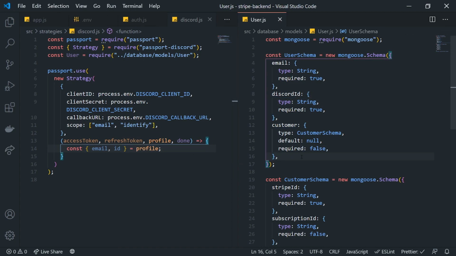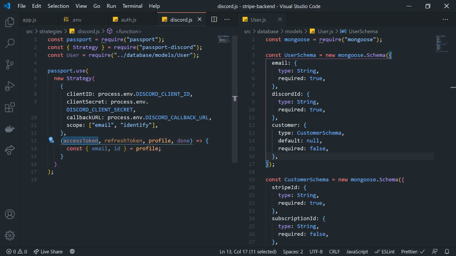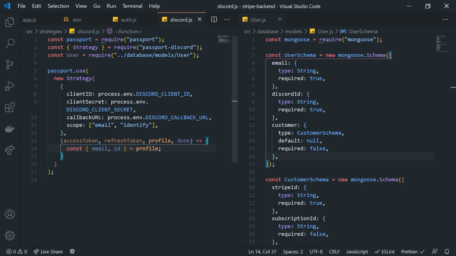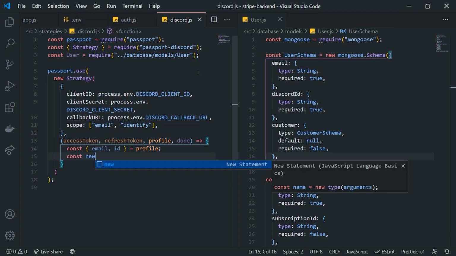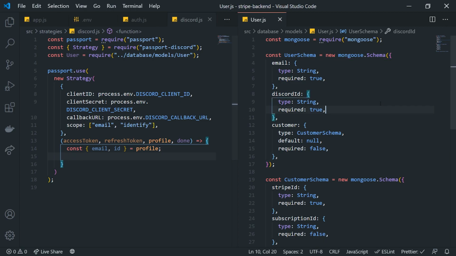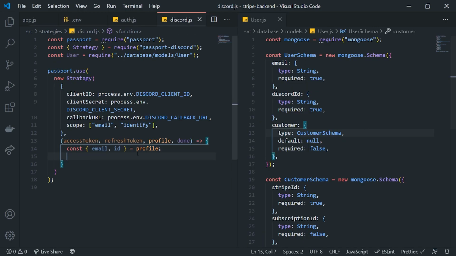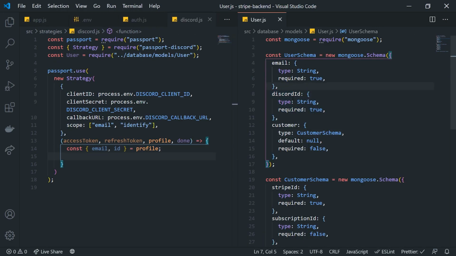If you want, you can save the access token. Basically, you can use the access token to call the Discord API to do things such as getting the users' roles. You can get their guilds and etc. We'll probably worry about that later, but I'm going to go ahead and simply just save these two for now. And we're going to say const new user, or actually wait, sorry about that. We need to check to see if the user exists. So we want to search the user by, I guess we can search by email. Yeah, we can search by email.